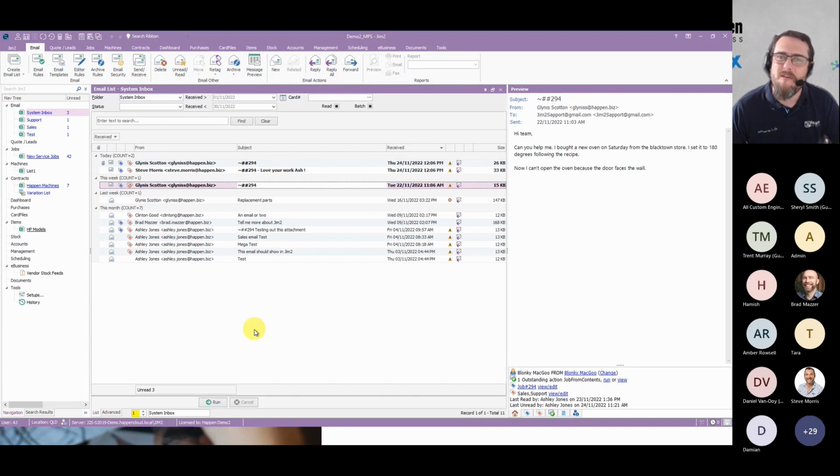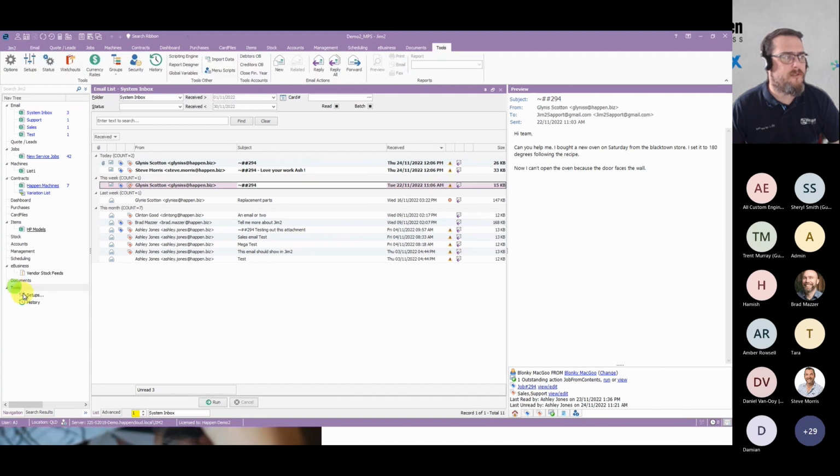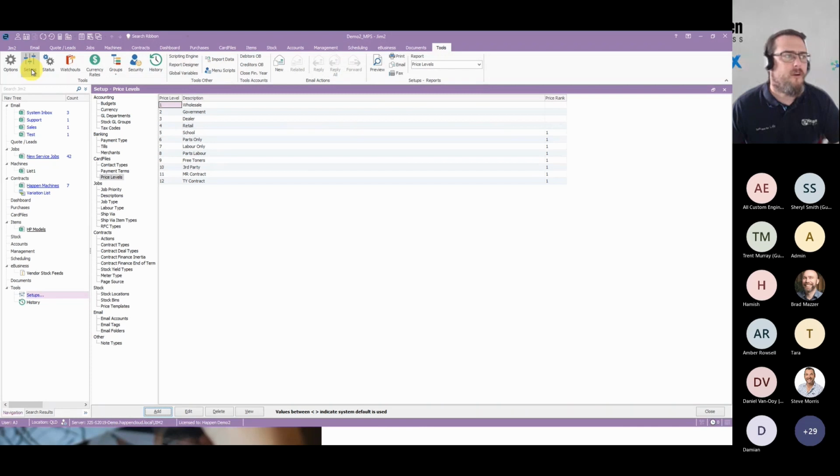In essence, email tags should define the contents of a folder, and in turn, we should set up email rules to automatically tag emails into the correct folder. To set these up, we go to Tools and then Setups. We must look for the email section, which has three sections: email accounts, email tags, and email folders.